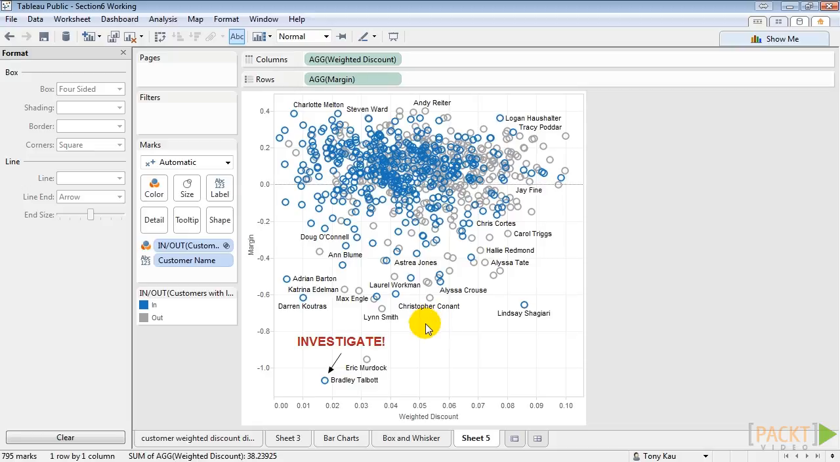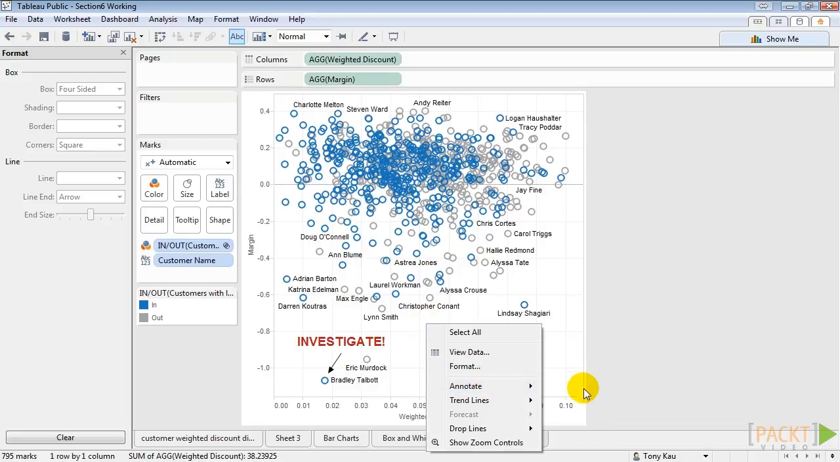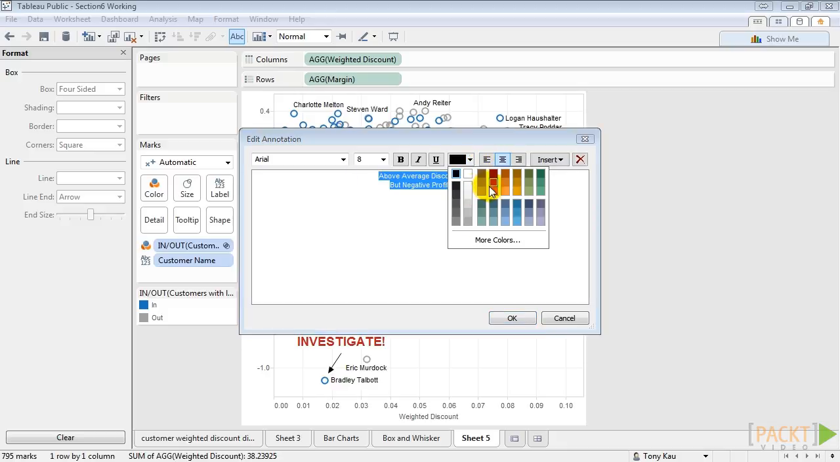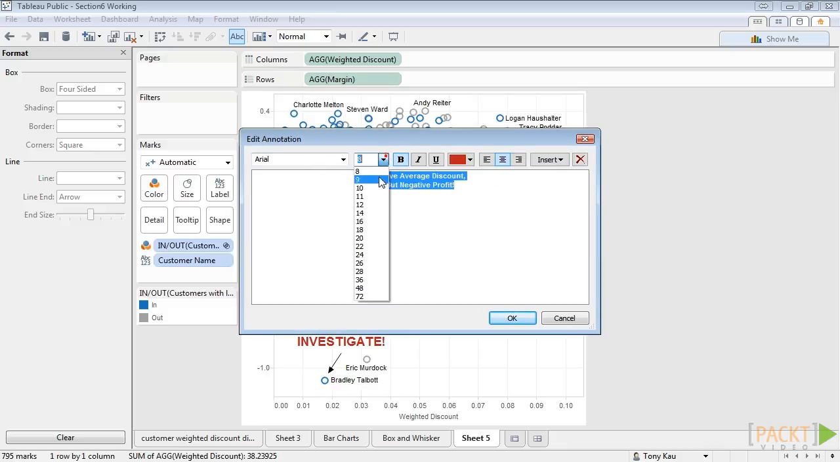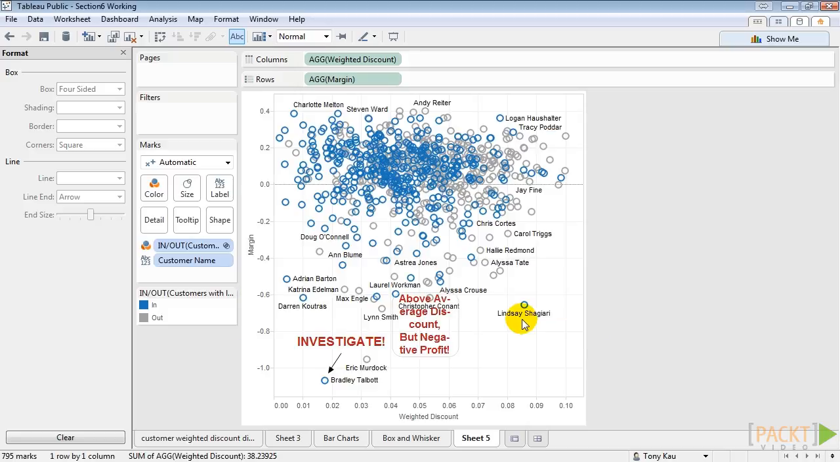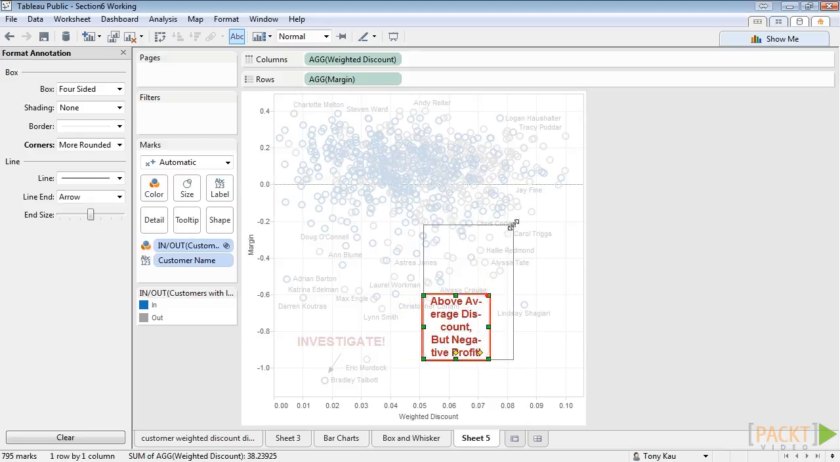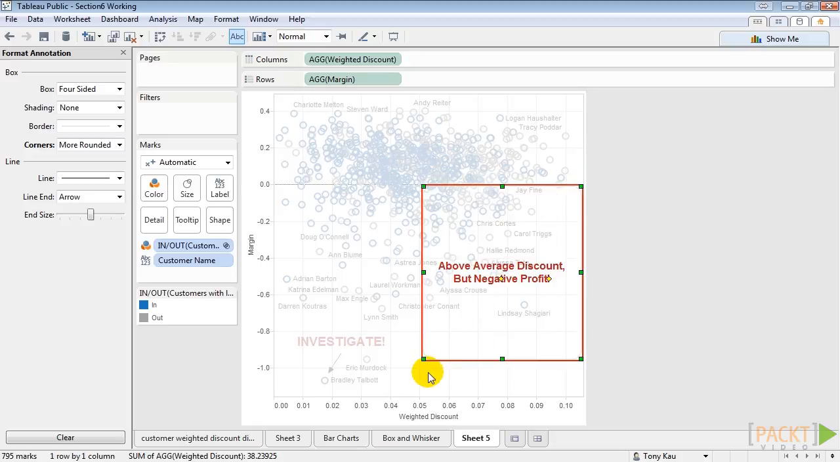So let's make one now by right-clicking on the sheet, choosing Annotation, Area, and let's call this Above Average Discount, but Negative Profit. Make it red and bold again. And now we've got a box we can drag out to the appropriate areas on the viz.